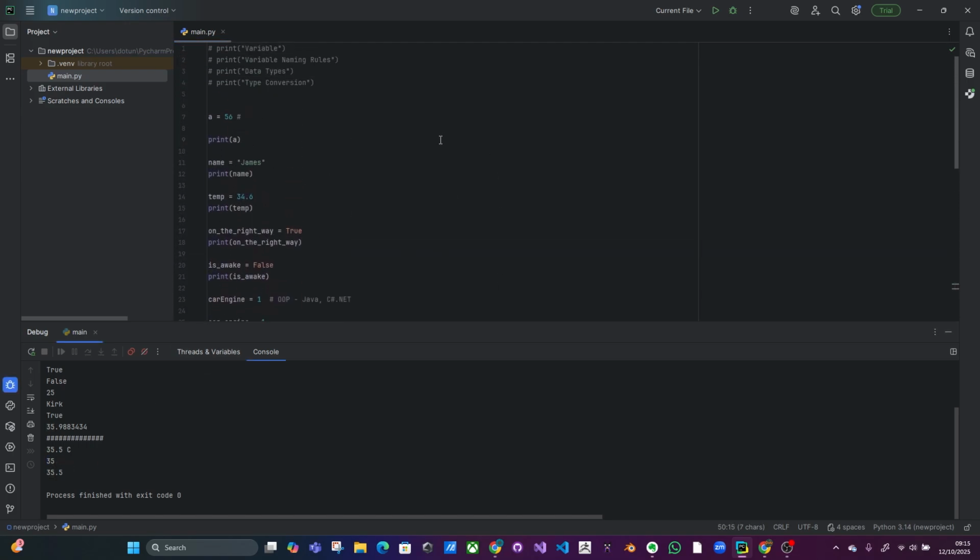So we've come to the end of the discussion today. We've gone over variables, variable naming rules, data types, and type conversion. So in the next lesson we'll discuss basic operations and expressions in Python, and you get to understand how to combine these variables to create expressions.